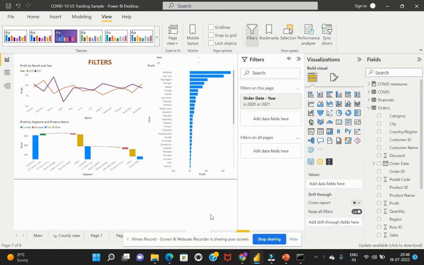So there are three different types of filters in Power BI. First one, namely visual level filter, and then we have page level filter, and the third one is report level filter. So let's see quickly what the three different types are, and we'll also look at these filter types by using a practical example. Now, the first one is a visual level filter.